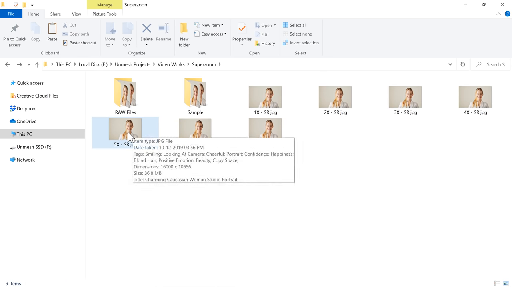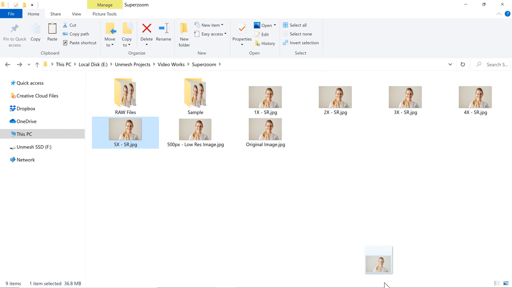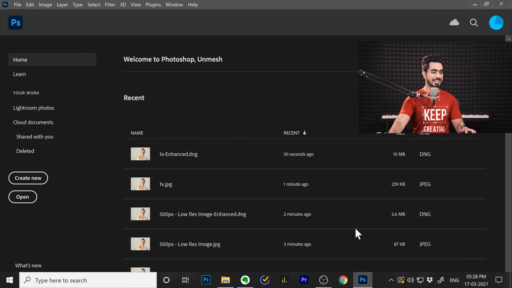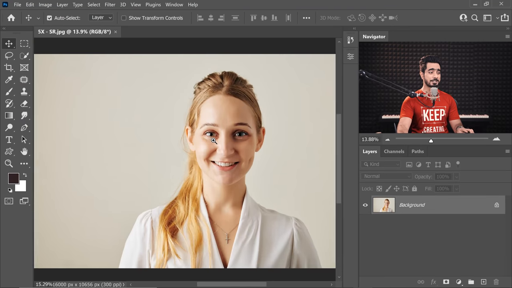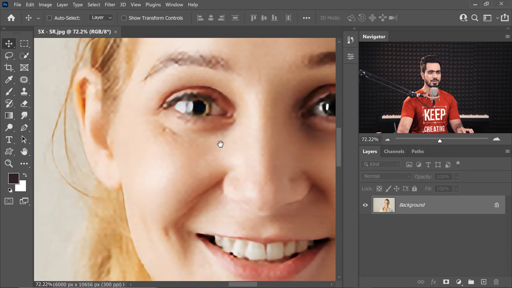Let's open up the 5x super resolution where I applied it 5x. Let's drag it and drop it into Photoshop and just simply open it. And let's compare it with the low resolution image. So this, my friend, is 5x super resolution. As you can see, it's not very impressive. There are some banding lines.